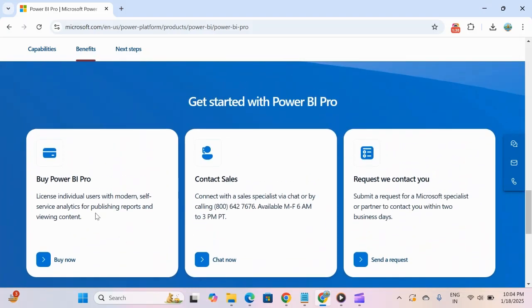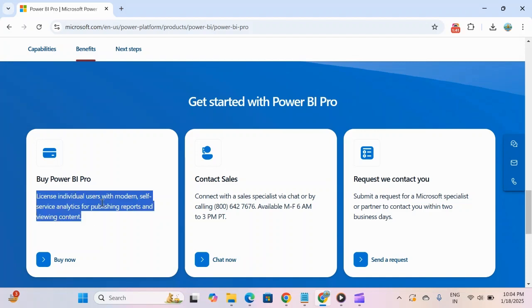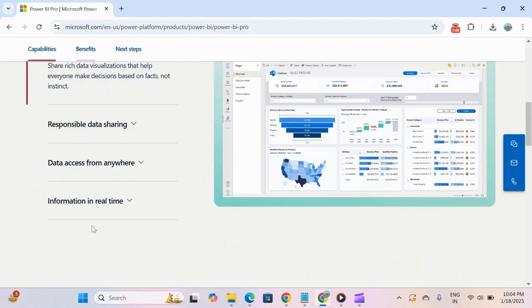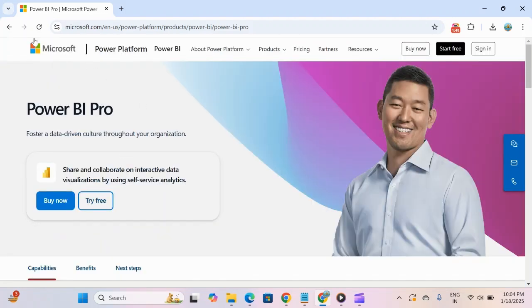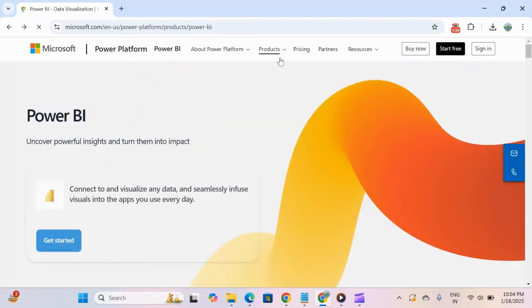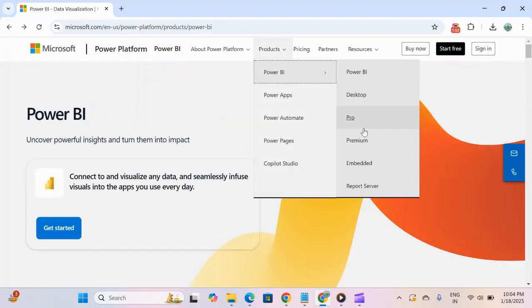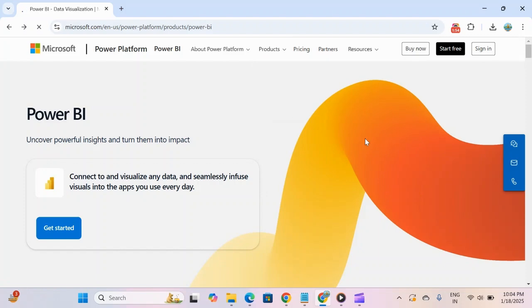So this is the information related to buying. If you want to buy Power BI Pro, it is about $10 per user per month. So you can see it. When you go back once, let's see Power BI Premium also. Power BI Premium.